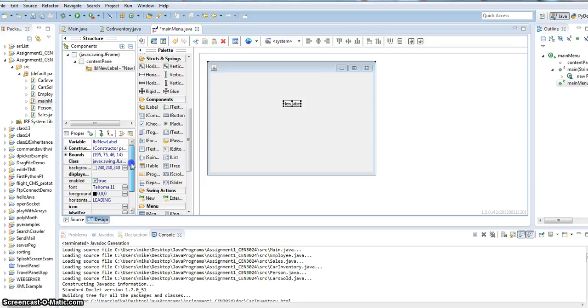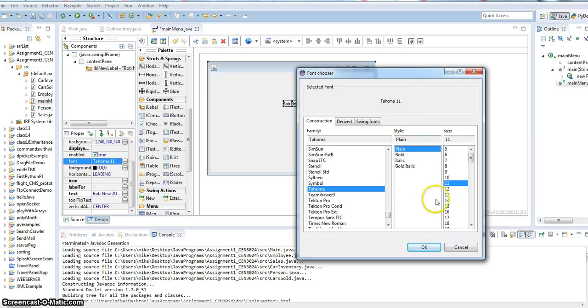On the variable, it's called label new label, but I don't want to call it that. I needed to set the text as the menu. So Bob's new to you auto menu. Okay, sorry. And then for the font size, you'll see I can change it. Just click the little three dot button, and the font selection will pop up.